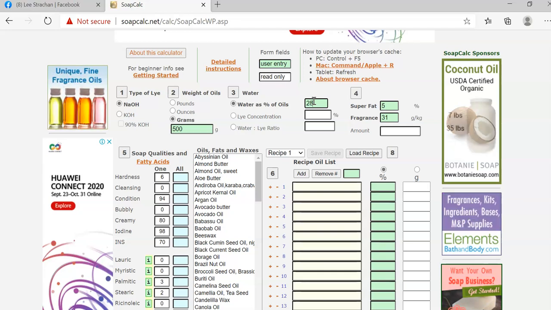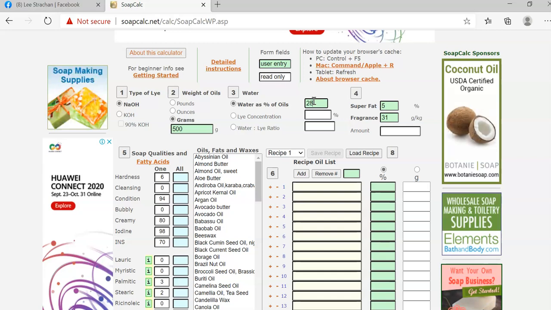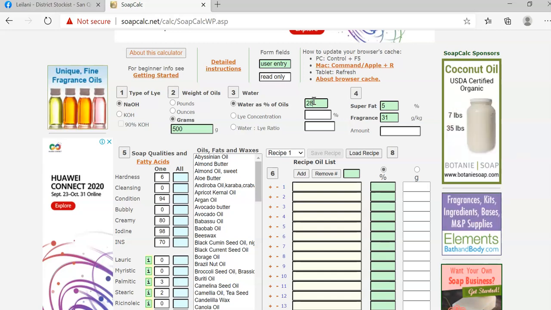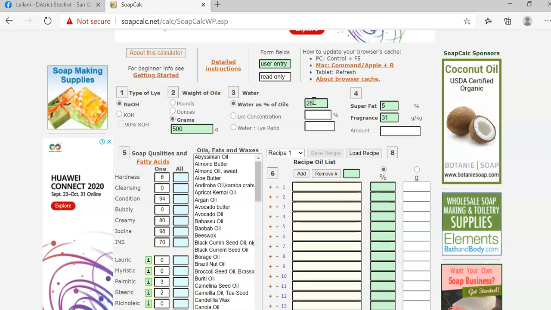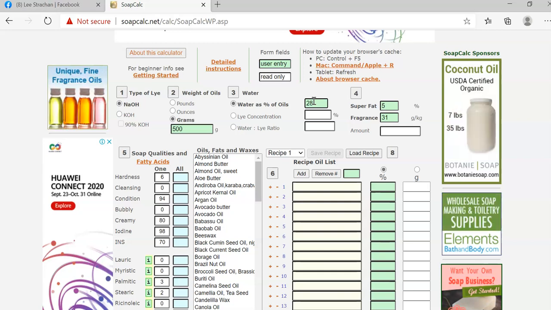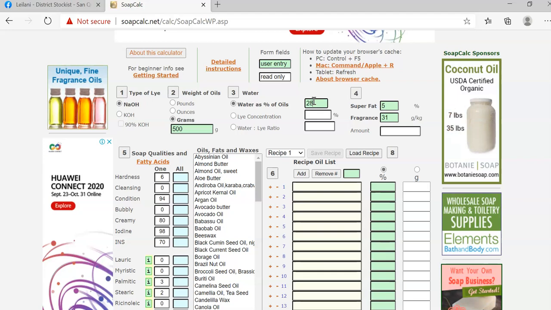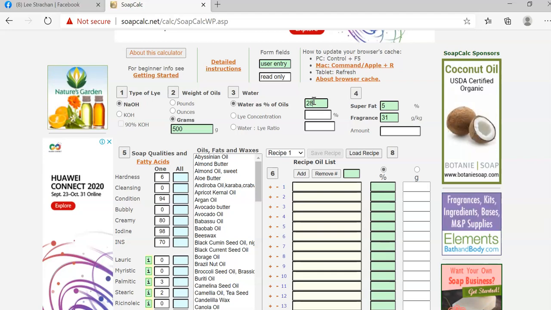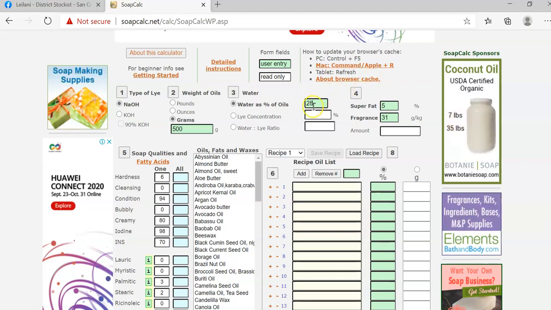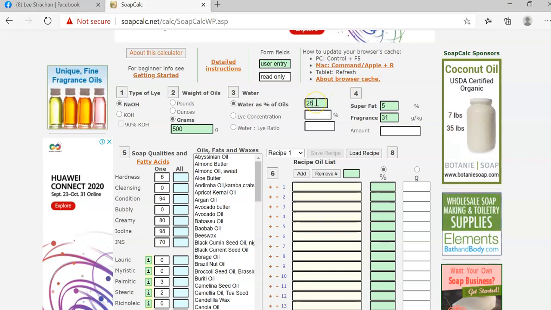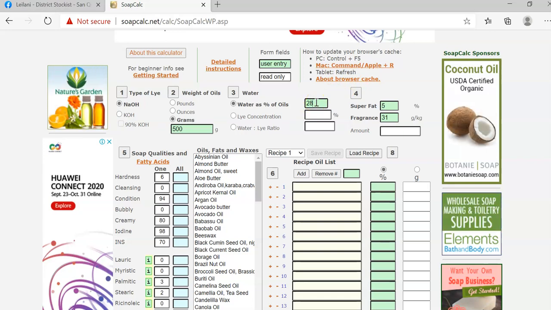The more water you'll be using in your soap making, the longer the curing time will be. The liquid or the water is only required as a solvent. It will actually evaporate during the curing process of your soap. So let's say we will be using 28%. That's my decision. I'd like to use 28%.